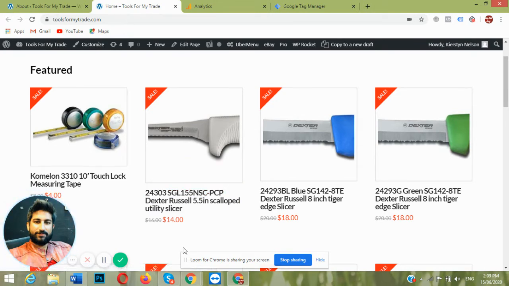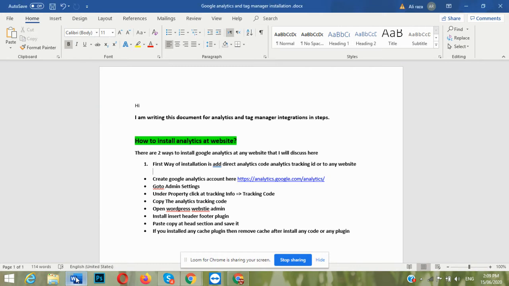I am also writing a document for you. First of all, we will check how to install Google Analytics. There are two ways to install Google Analytics. The first one is to add the Google Analytics code directly to the website, and the second one is Google Tag Manager, which I am going to discuss here.